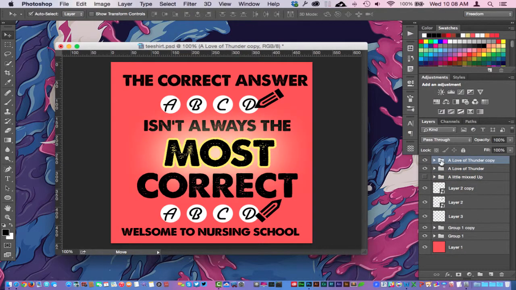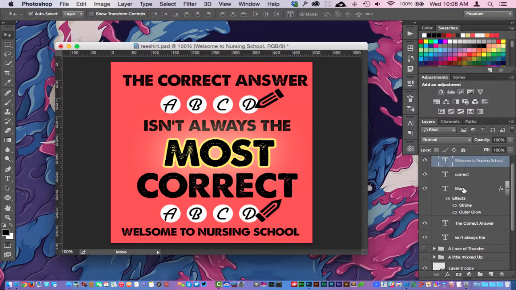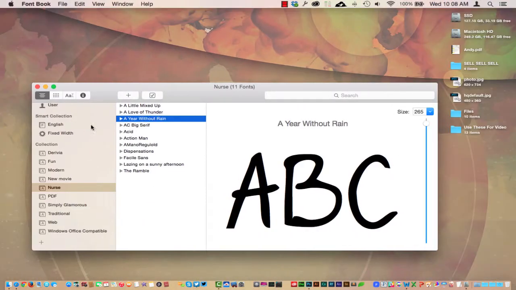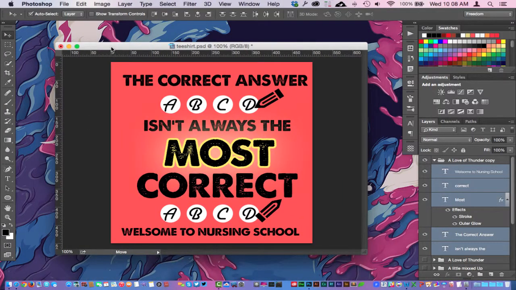So let's kick this one off and kick this one back on, and then I'm going to hit Command J and duplicate that folder. I'm going to turn this one off, and now we have our font styles once again in the same little mockup we did there. I'm going to come down here, select all of my different font styles that I'm already using, and go back over here, and it says A Year Without Rain is the font style that she chose.